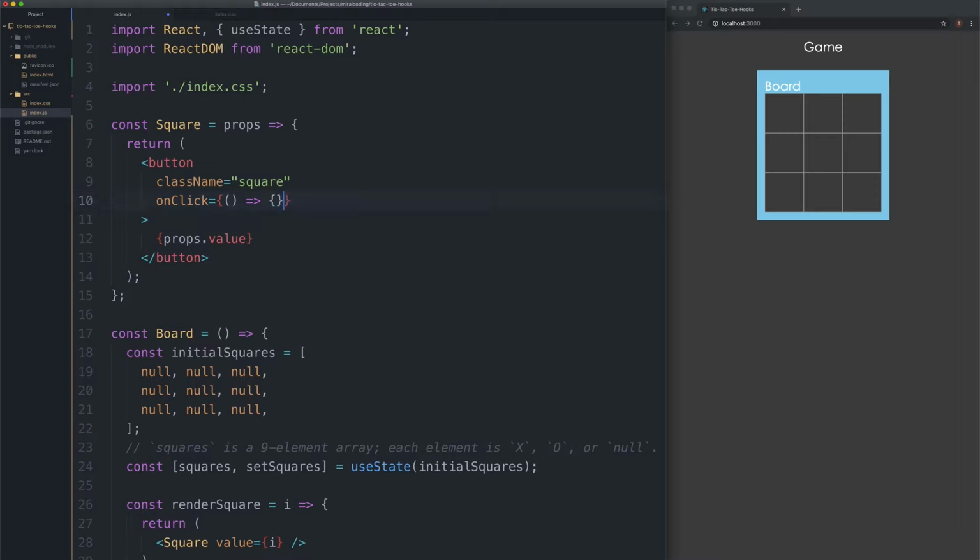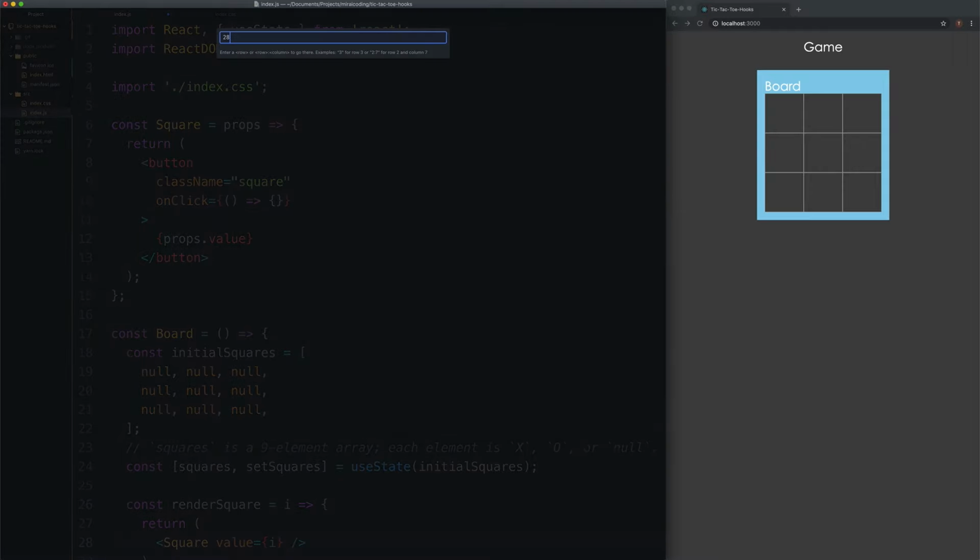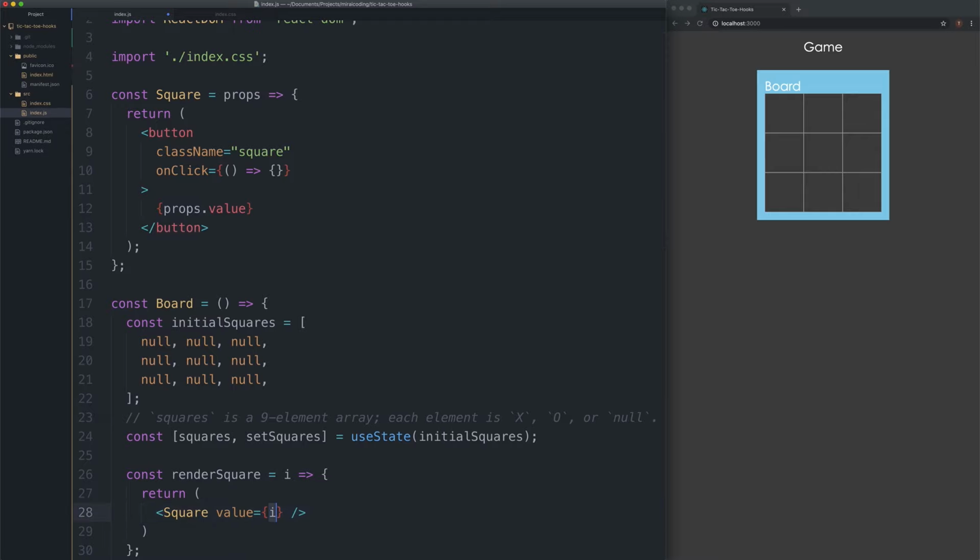Inside our board component, we will need to pass the squares array, at index i value down to the square. Not just the index i, as it does currently. Each square will now receive a value prop that will be either an X or an O. Or, it will be null for empty squares.